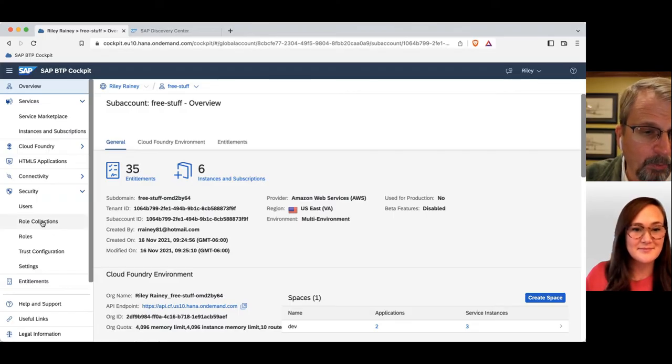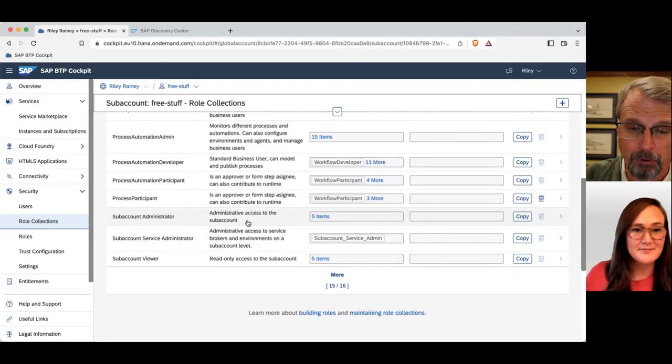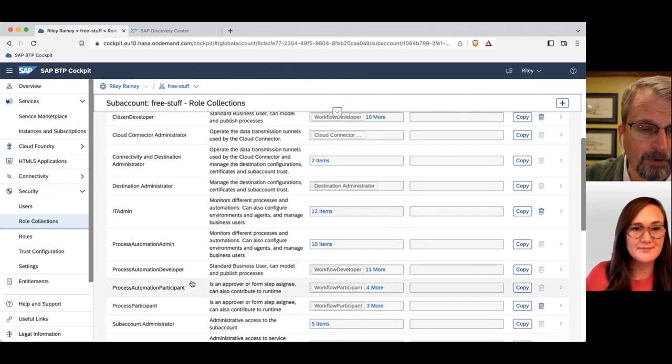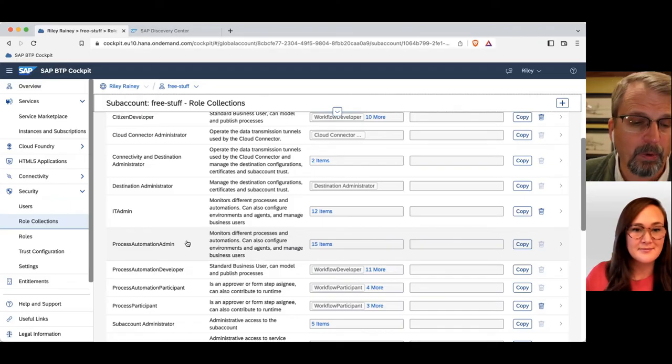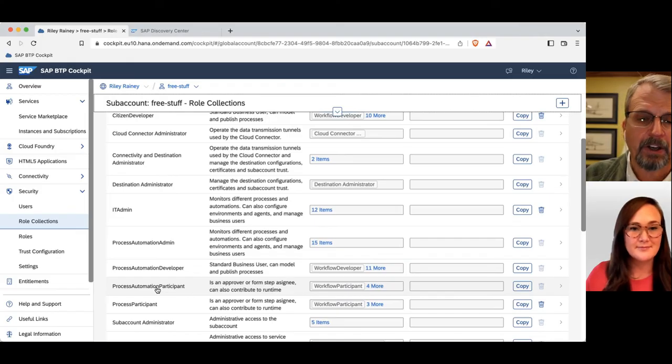But if I look at the role collections for this particular sub-account, you'll notice that this list is much richer, right? There's all these different tasks, cloud connector administrator, citizen developer, that's something associated with the configuration of SAP process automation. There's some others that are associated with tasks that, again, are sort of out-of-the-box tasks, but only associated with sub-accounts as opposed to global accounts. The point here is that as an administrator and someone with administrative rights, I can go in and dole these out to the appropriate individuals.